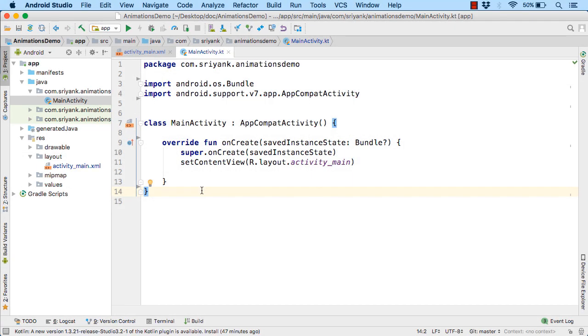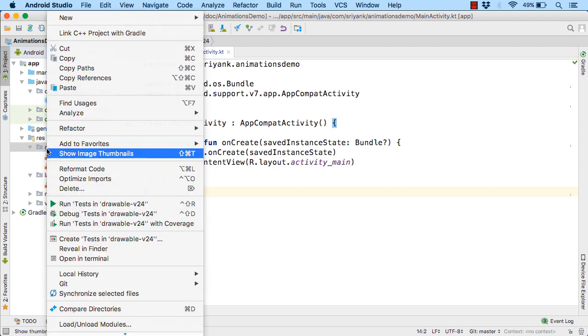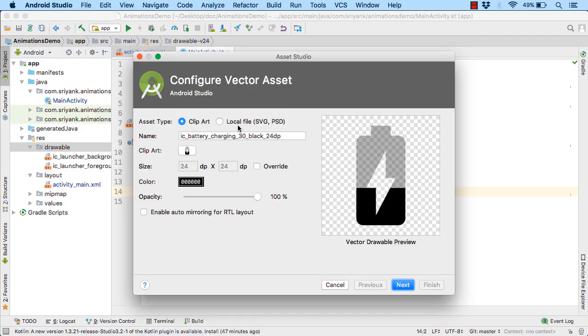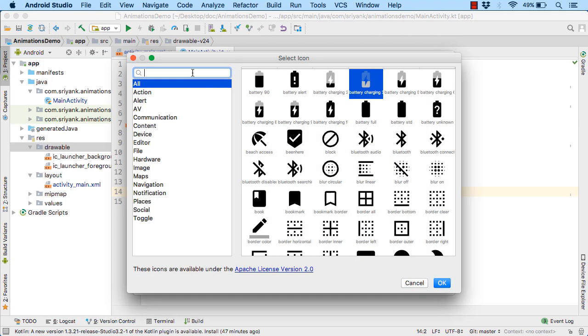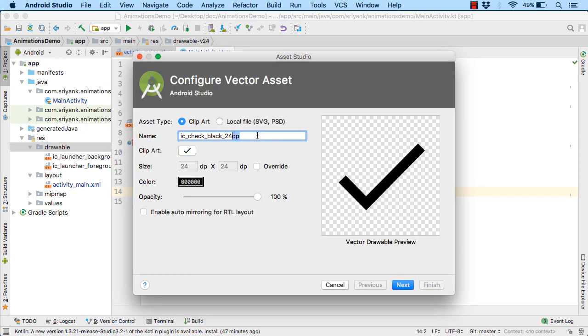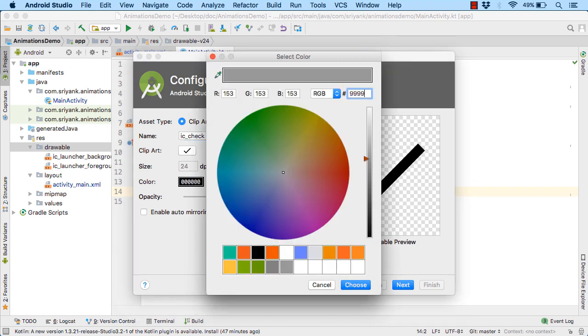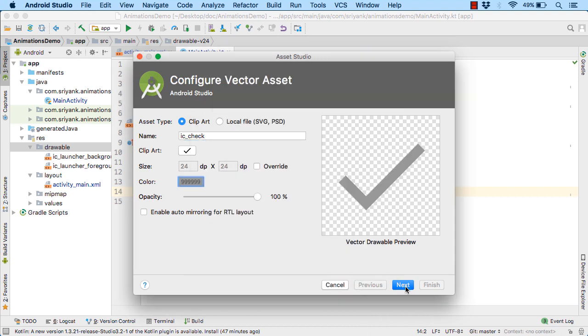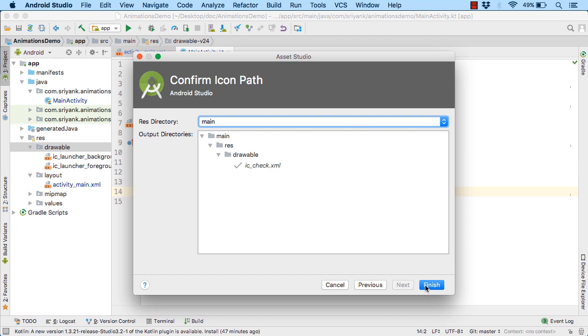To implement such animation in Android Studio, let us create the check icon and cross icon, both in the form of vector drawables. Go to the clip art and look for the check icon. Just rename it to ic_check. Change the color to 999999 and then add it to your project.